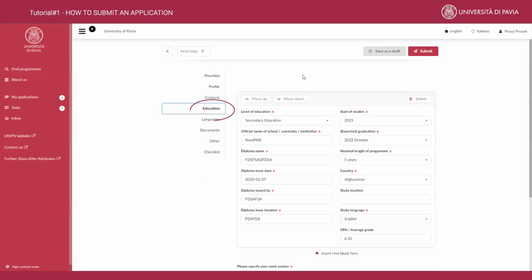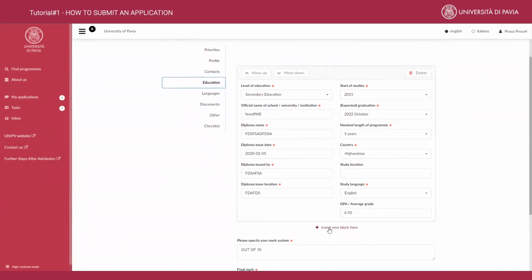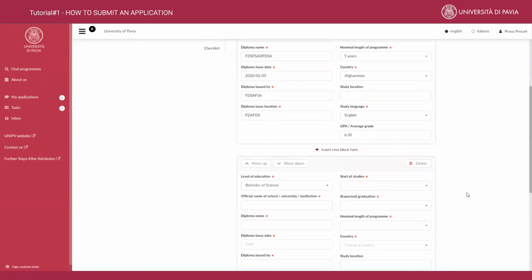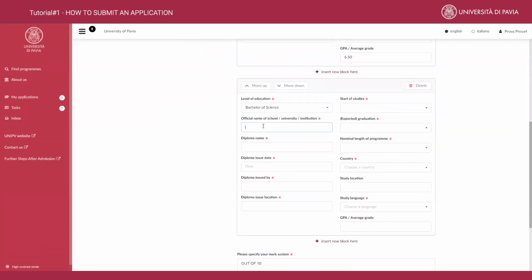So going on, this is the education section. Here, for example, we are applying for an undergraduate course. So the candidate can just fill one block because we just need information from the high school studies. If you are instead applying for a graduate program, just remember to insert a block about your undergraduate studies and all the main information about this.